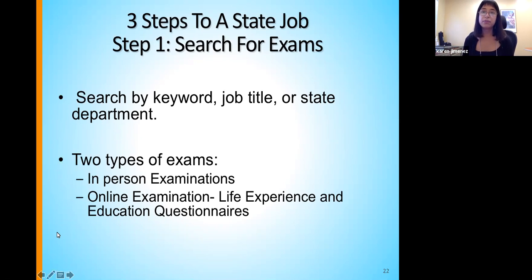So you'll search for exams by keyword. If you can think of job titles that you've had in the past, and we'll go over the different types of job titles, but just by keywords, anything that you see in your resume, if you see a pattern, maybe try to type that in. I've typed in my major in college before, and different types of bachelors, and that'll pull up different job titles as well.